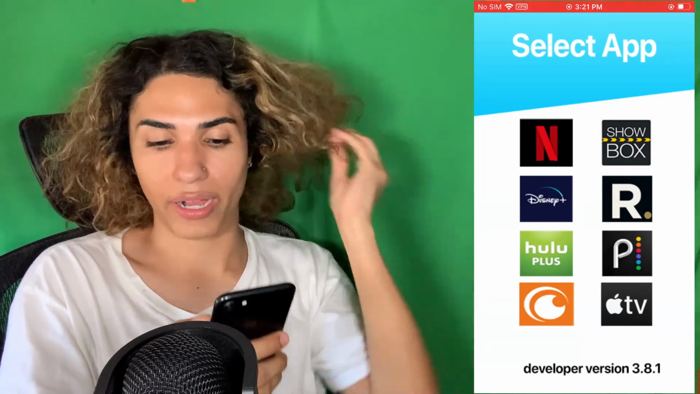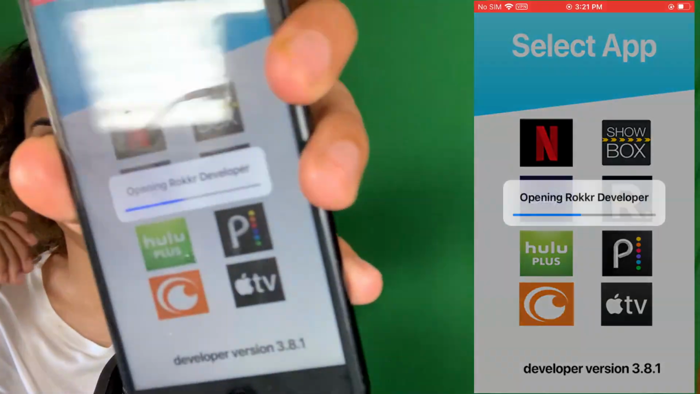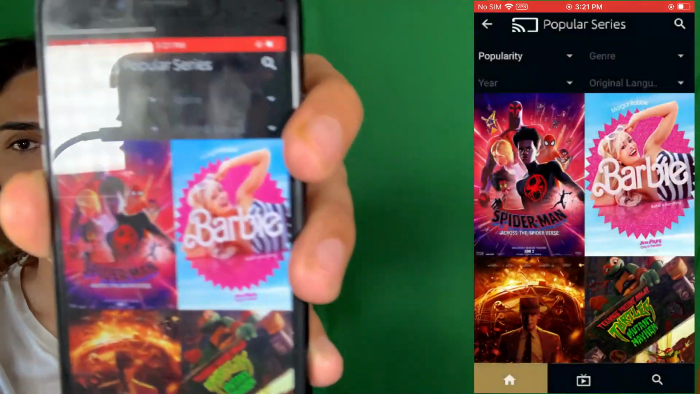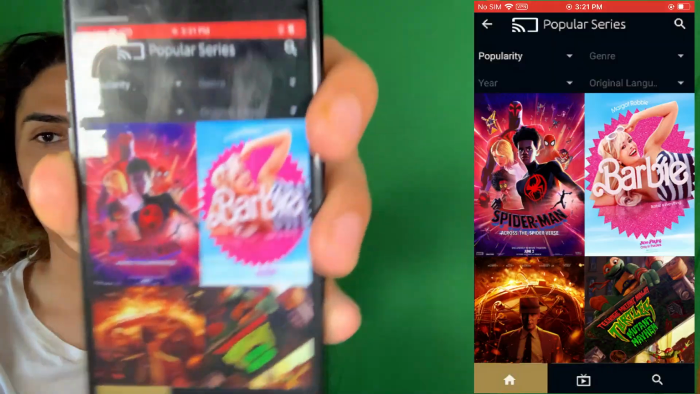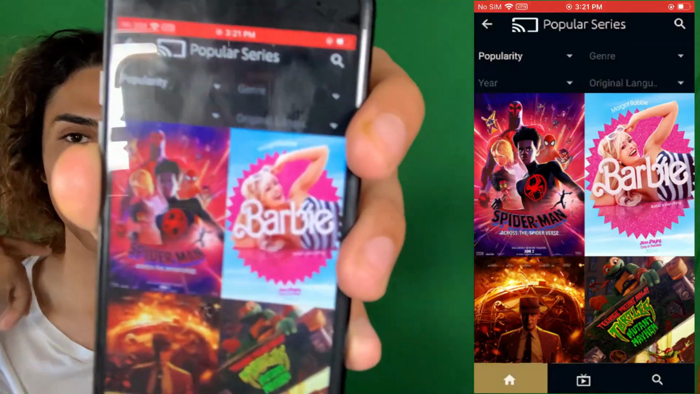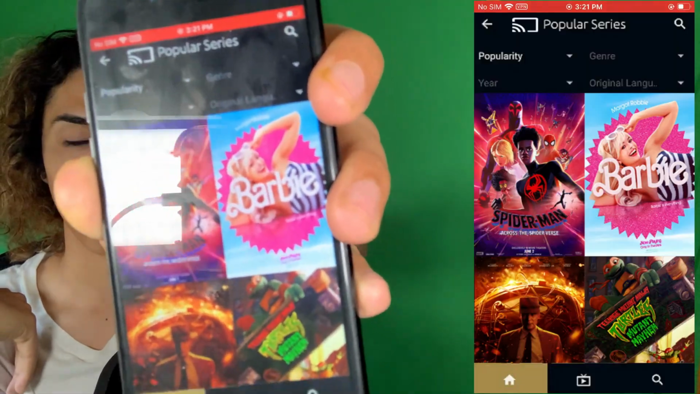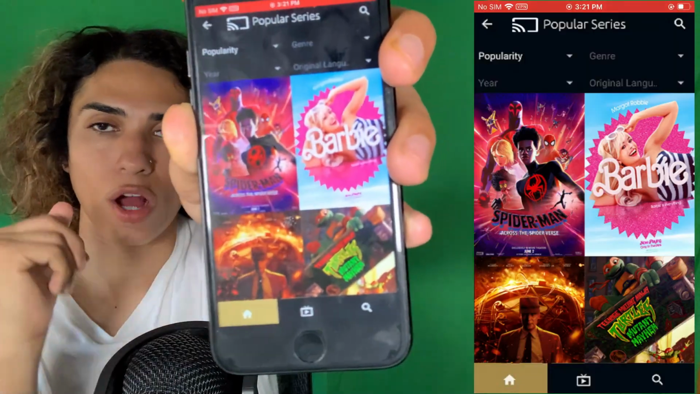But we're going to click Rocker, guys. Okay, we're going to click Rocker, and it's going to say opening Rocker developer. That's the R one, the one with the R logo. And as you guys can see, it has now opened the app up. Take a look. We have our friend right there, Spider-Man Miles Morales, Across the Spider-Verse, and we can click the movie and watch it.